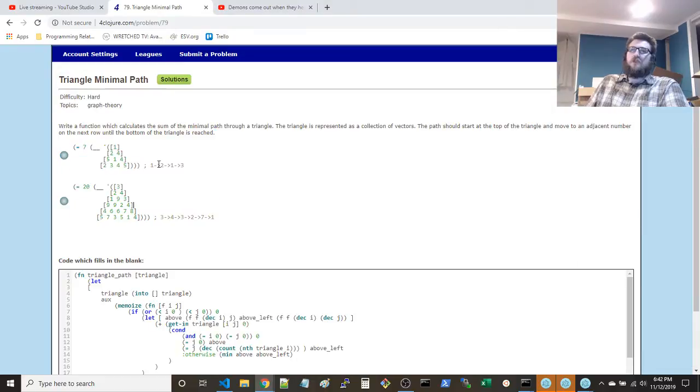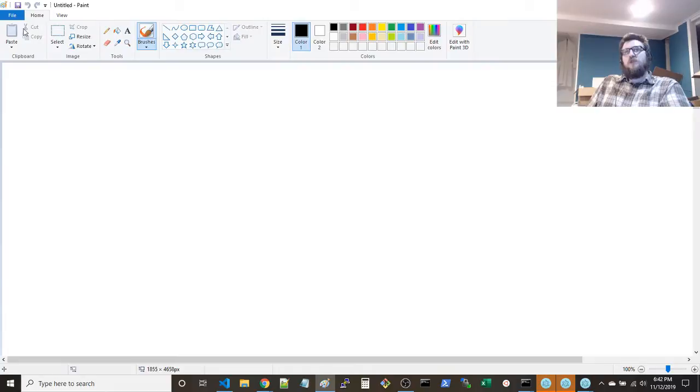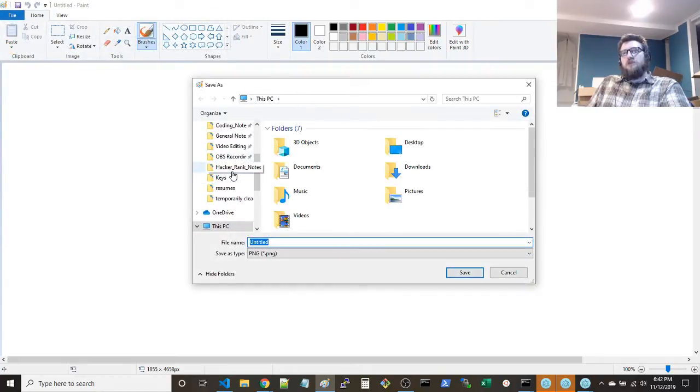This is kind of a generalized approach to dynamic programming, but let me explain. So we have this triangle minimal path. Let me save this as well. Let's go to our notes.